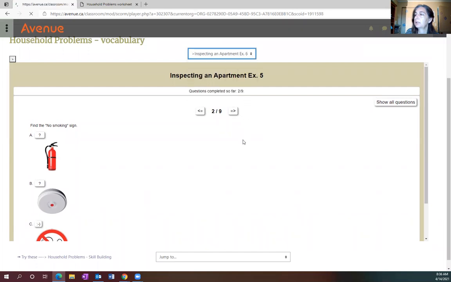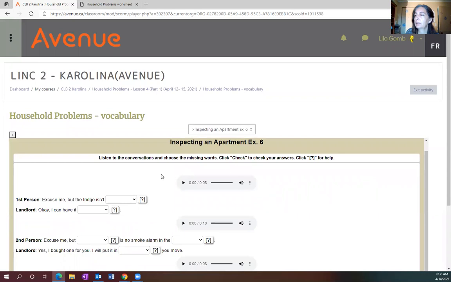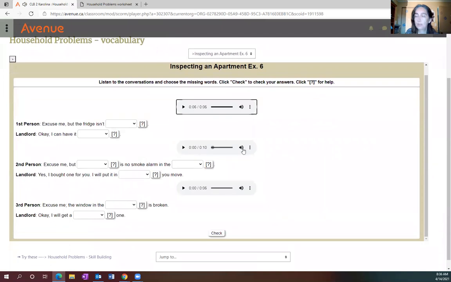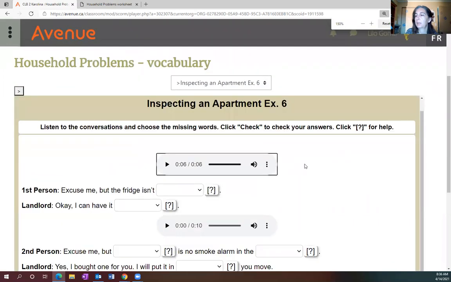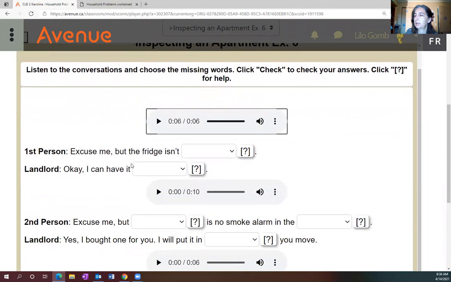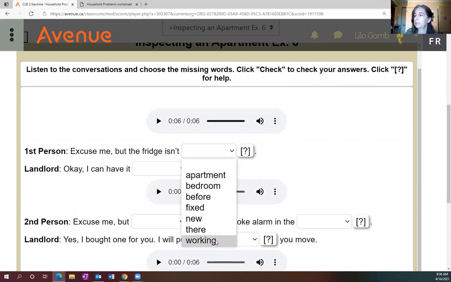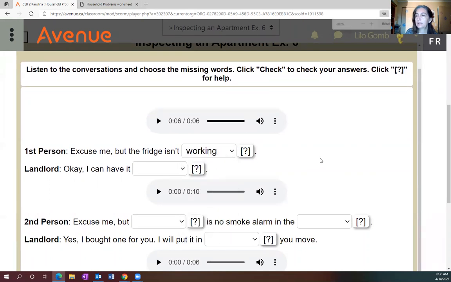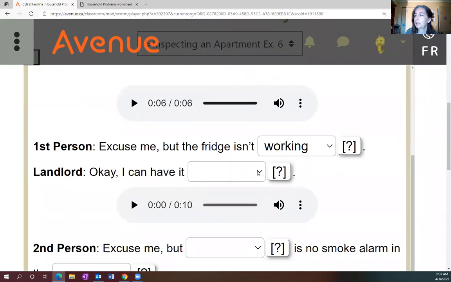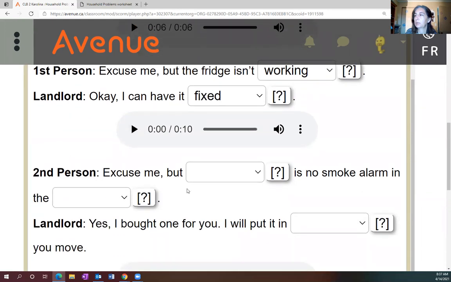Okay, and number 6, the last exercise for here. Listen to the conversation and choose the missing words. Let's do one for you. Okay, so it says, excuse me, the fridge isn't working. And the man says, okay, I can have it fixed. So we can put it here: excuse me, but the fridge isn't working. There you go. And the landlord says, okay, I can have it fixed. So you listen again, and then you do the next one, okay?